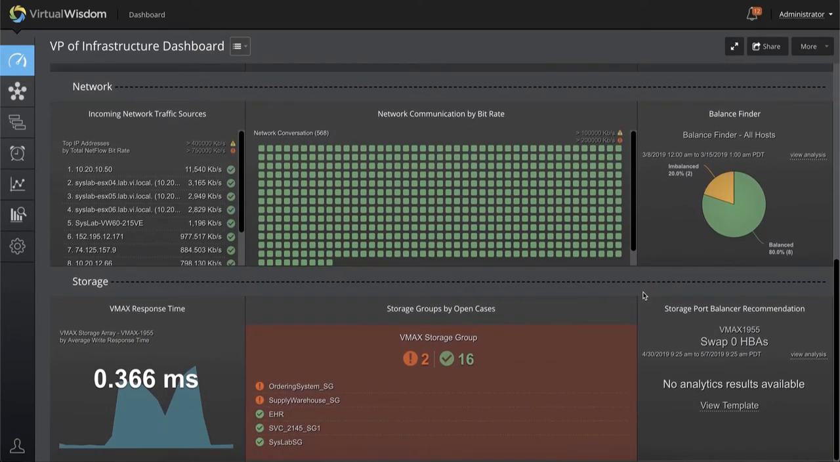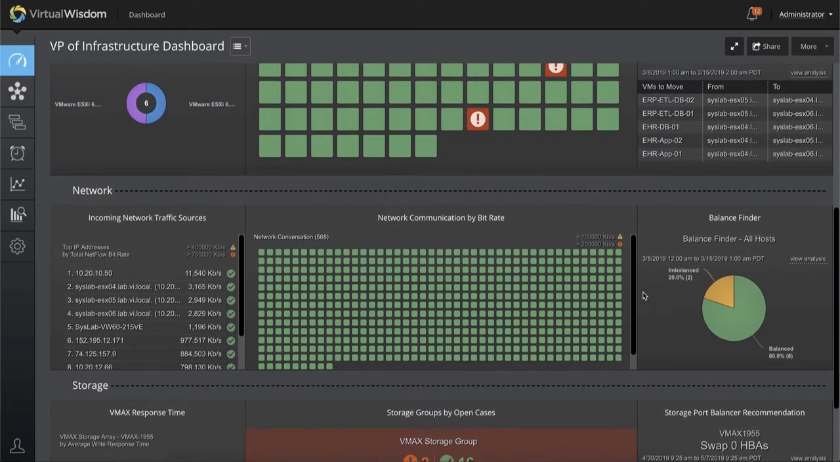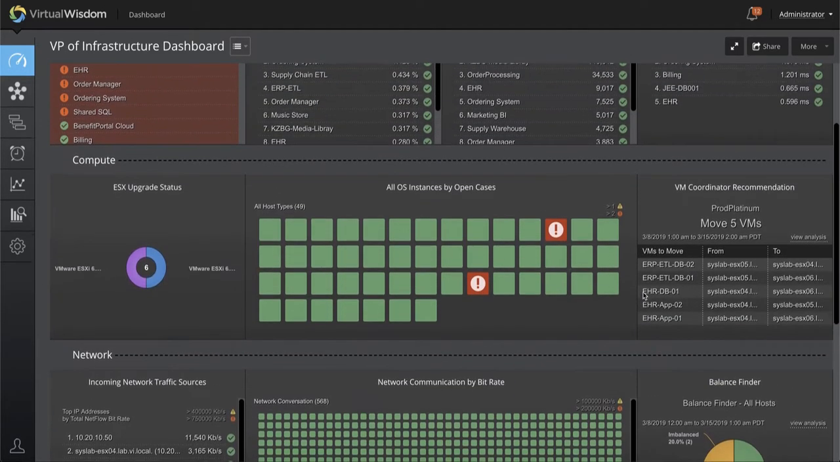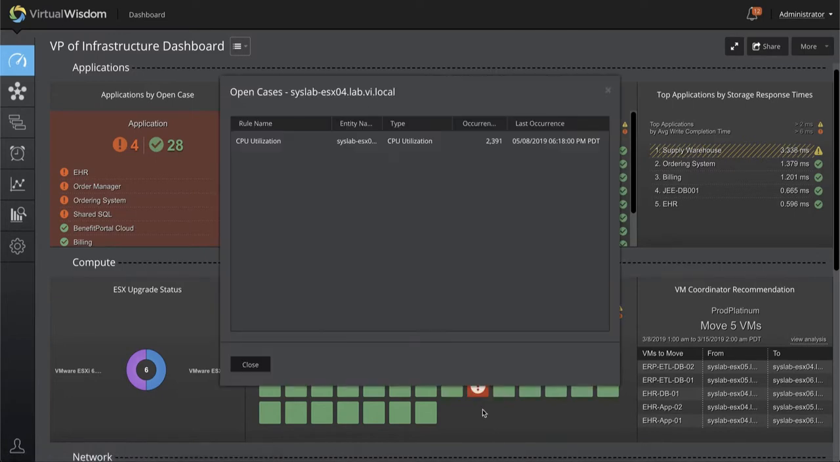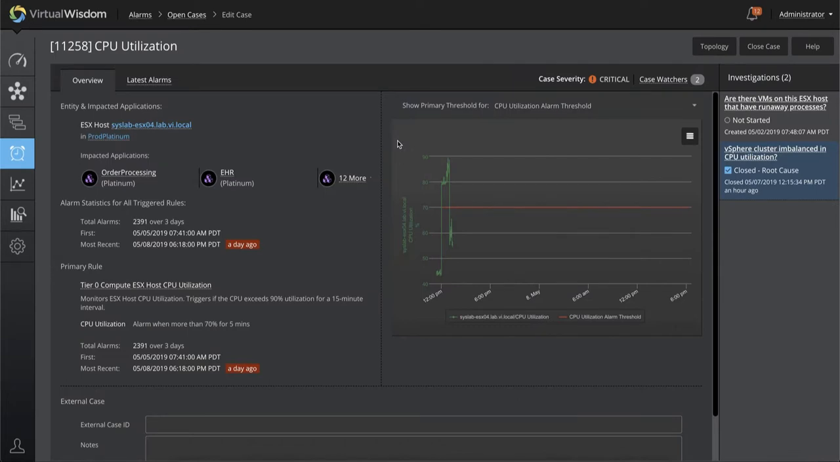On the right-hand side of the dashboard, VirtualWisdom has provided a recommendation to rebalance compute workloads to better optimize the performance of the EHR application. The recommendation was generated automatically from the VM Coordinator Analytic Advisor based on a CPU utilization alarm generated by an ESX host. We'll review the analysis in more detail shortly, but first, let's review the CPU utilization alarm to see how VW came to the conclusion shown on the dashboard.